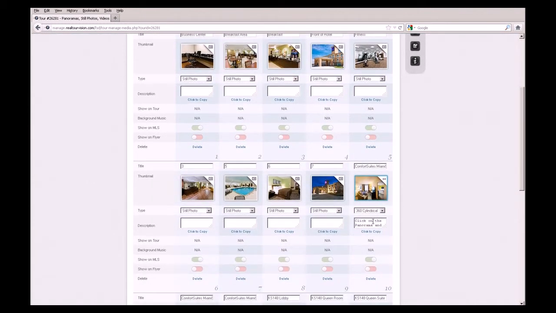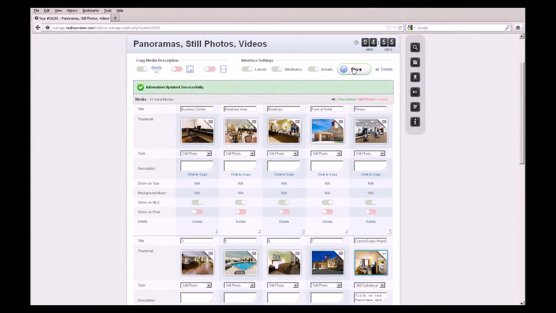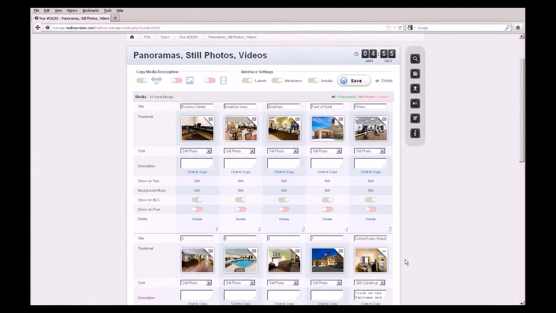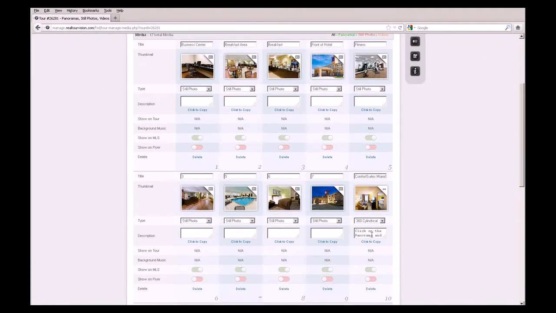Now, I've entered this panorama description, and before I do the click to copy, I need to come up here and save that description. I have not clicked save yet. So I'm going to go ahead and click save, and that's going to save that description that I just typed in. Come back down here, and you will see there is the description that I had just typed in: click on the panorama and drag to look around and explore this room.